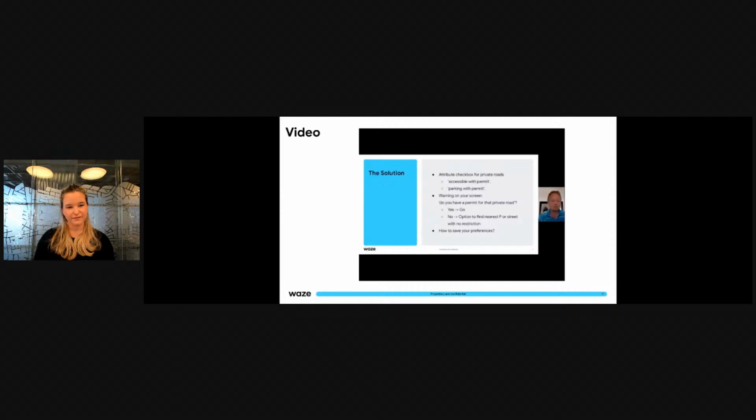If yes, you will be routed to your destination. And if the answer is negative, you should get the option to be brought to the nearest parking lot or street without any restriction. But the question is, how should Waze save your preferences that you are allowed to go there? Because if you are a resident and you do have the permit, you don't want to have that warning every time you go there or going home.